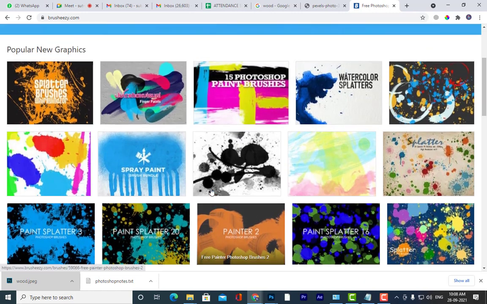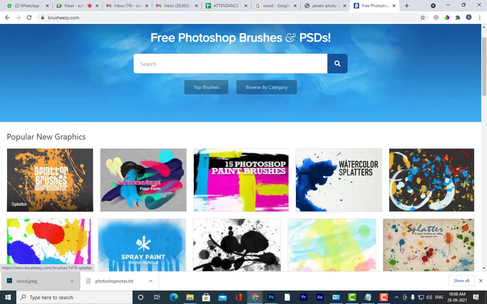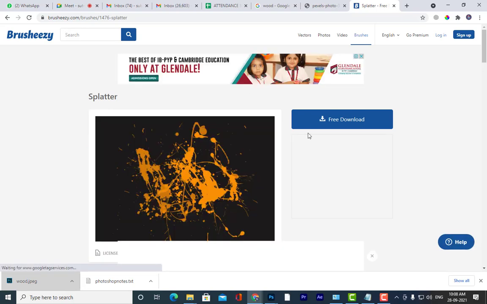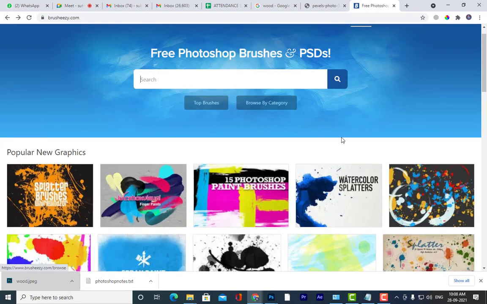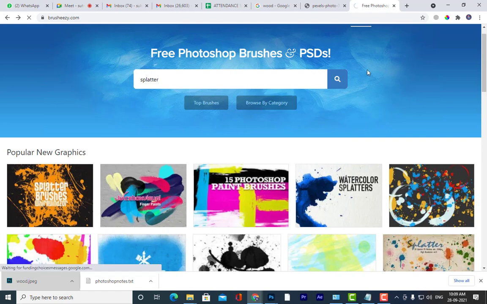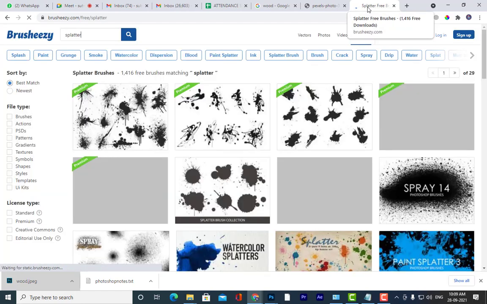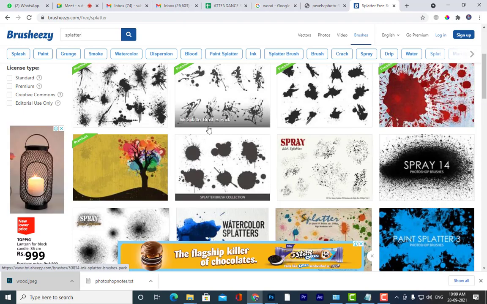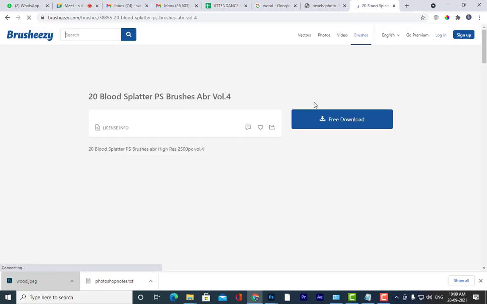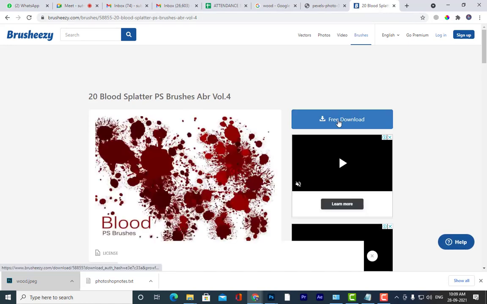I think splatter brushes will be nice. This type of splatter brush, but actually we'll find a better brush. So we'll just type splatter here. See, some different types of splatter brushes are there. So let me download one of the splatter brushes. Okay, this looks nice, the blood one. So I'm going to download this.